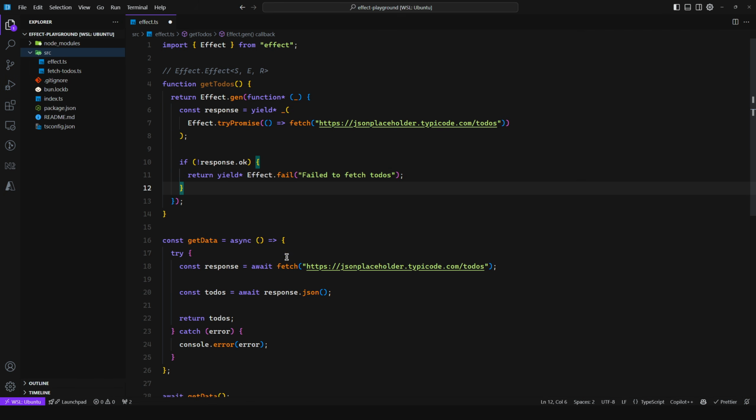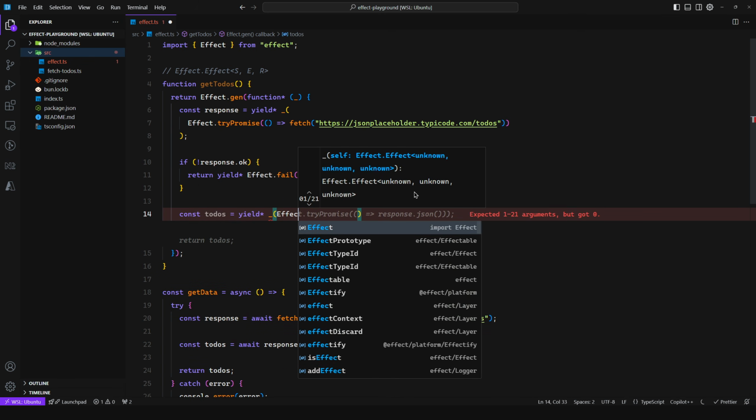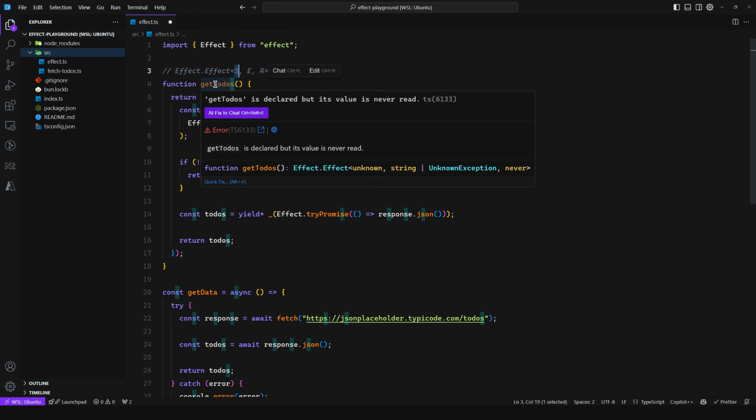Now what about the JSON? So we can say const todos is equal to yield, we do the same, then Effect.tryPromise, and we say response.json, and we just return the todos. So when you return like this, you're passing this value to the success channel. And as we can see, the type is now unknown, string or UnknownException, and then never.